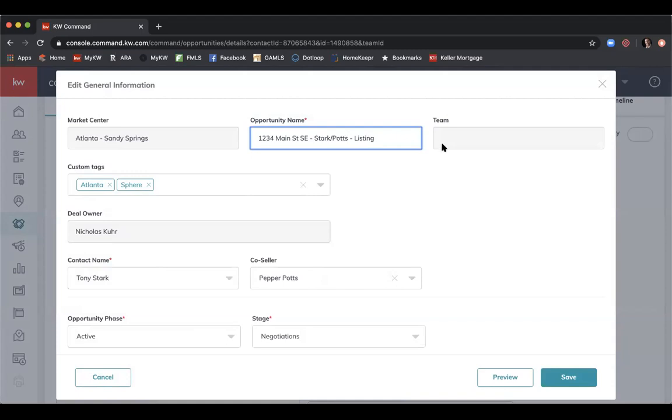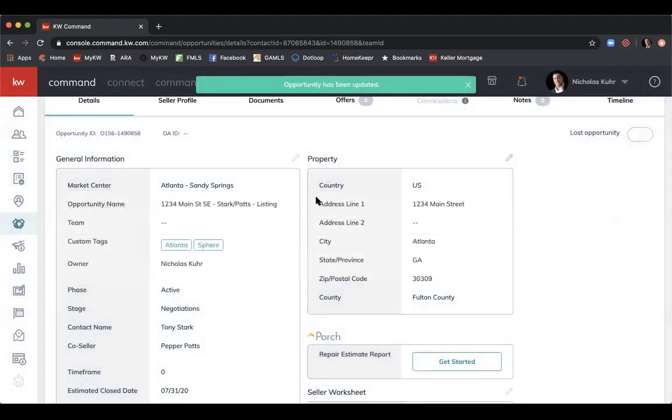Potts and click save. When you're naming your opportunity, especially if it's a listing, I always recommend you have the address followed by the seller's last names followed by listing. And this is going to be a great way for you just to keep track of the opportunity, and really easy for the MCA office to make sure that any checks and documents that are affiliated with this opportunity are easily matched with it correctly.